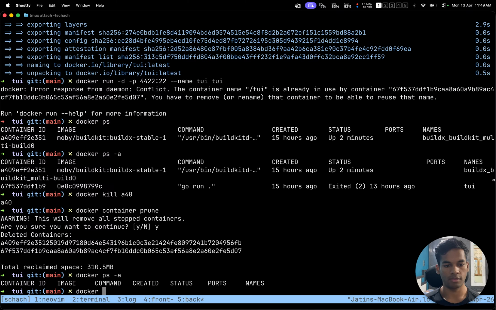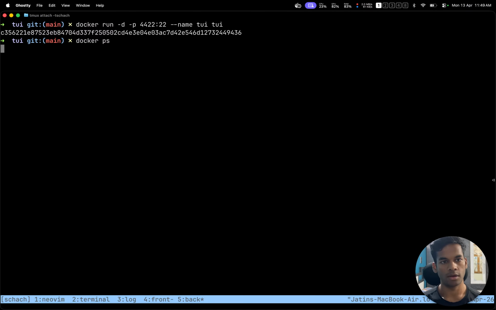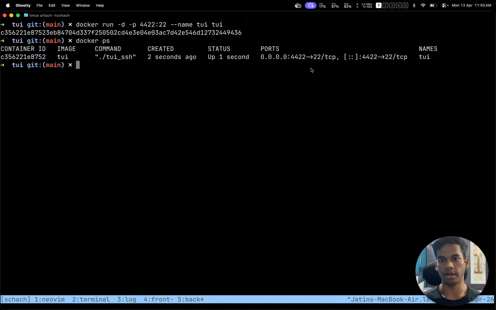Now we can run this. docker run in detached mode, port would be 4422 and 22. The name for the container would be tui, and the image is tui. docker ps, the container is running, cool.